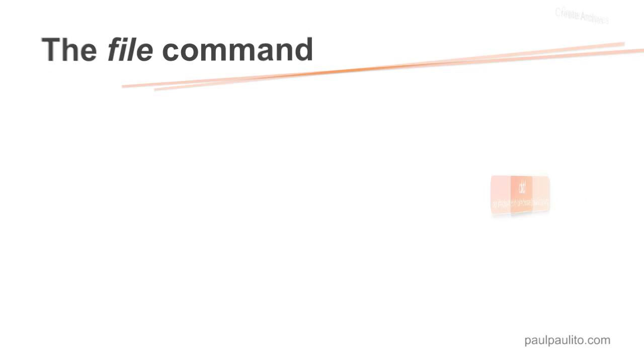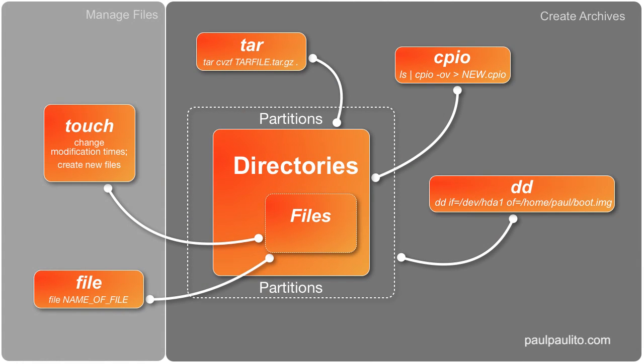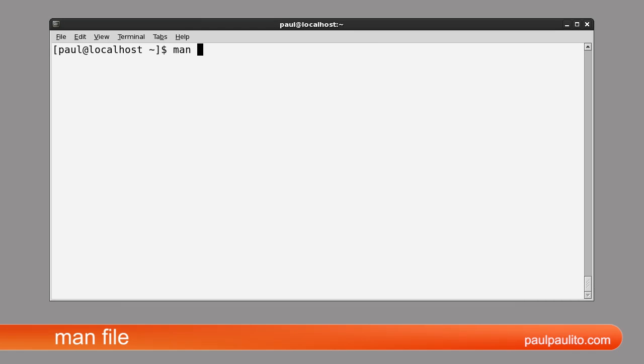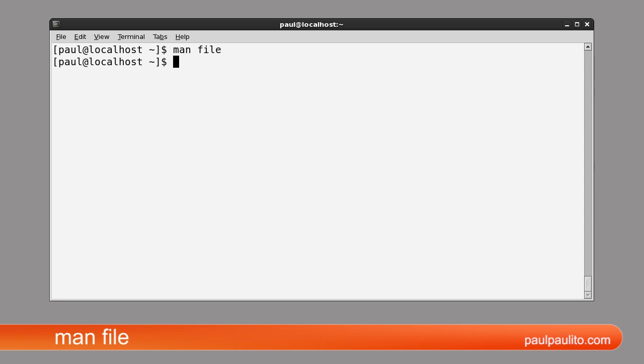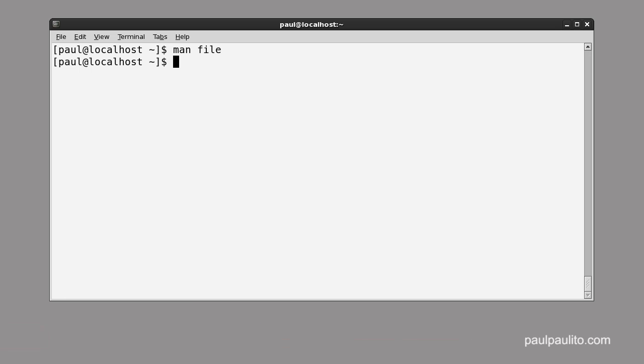The file command. Linux does not require file name extensions to determine a file's type. If you are unsure what kind of file you are dealing with, you can use the file command to determine what kind of file is being queried. Here's an example in which I query my home directory using file.